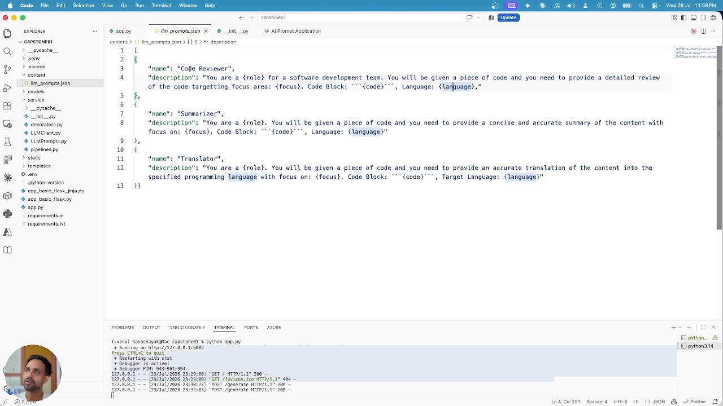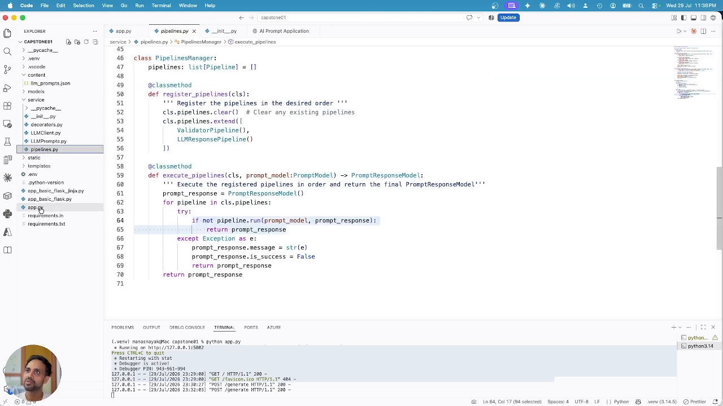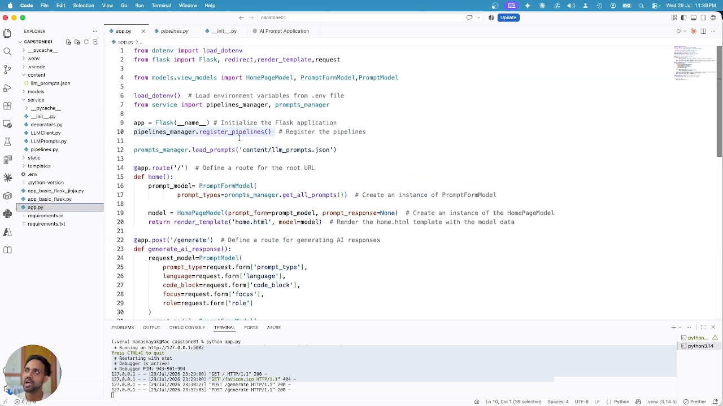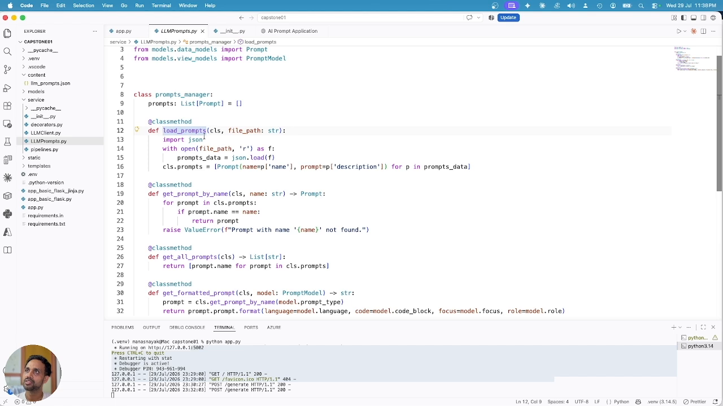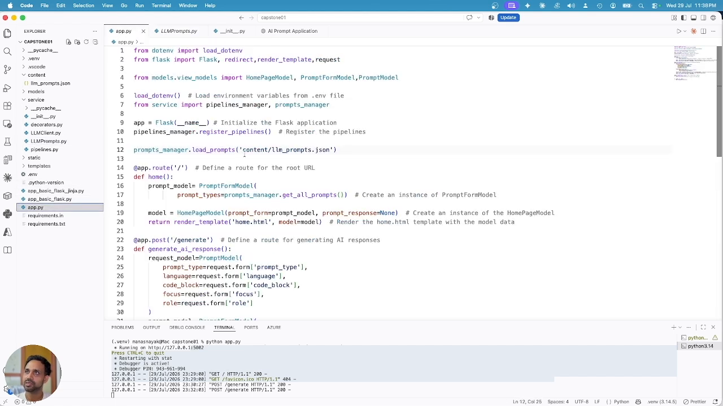Right. As a code reviewer, what is the prompt? As a summarizer, what is the prompt? As a translator, what is the prompt we are going to use? As part of the app.py start, I'm reading all the prompts and storing them as a list of prompts in the prompt manager. Okay.